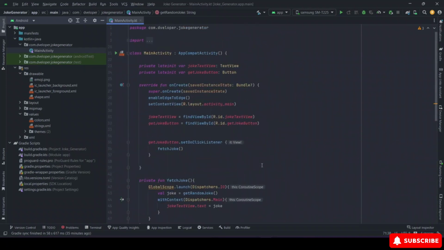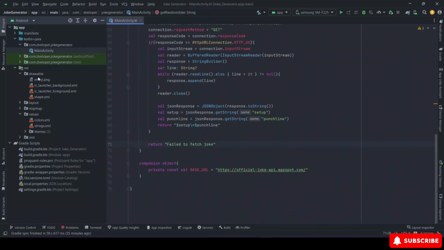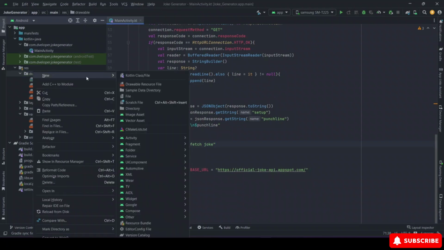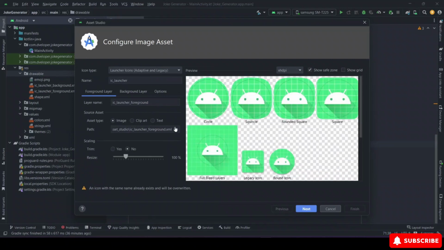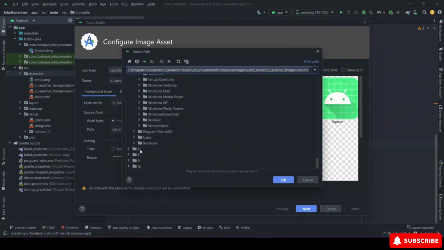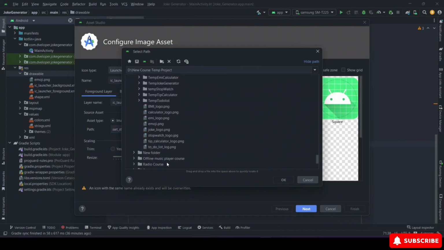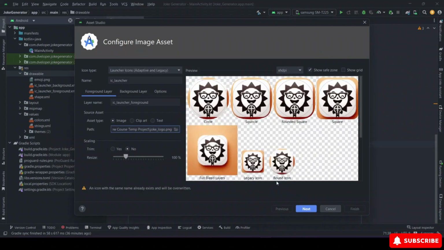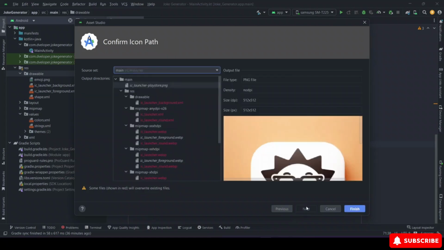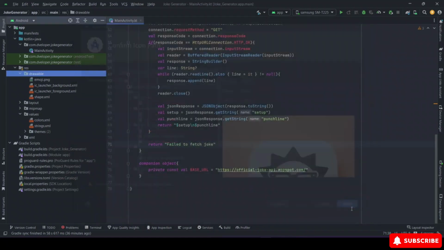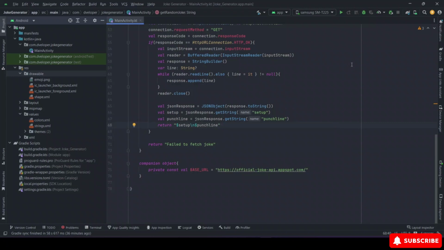Perfect. Next, we will create the app icon. To do this, we will right click on the drawable directory, then select new, then image asset, and from here we will choose the logo for our app icon. And then we will click next, then finish. Okay, so our app icon has been successfully created. Perfect. So now our app is successfully completed.